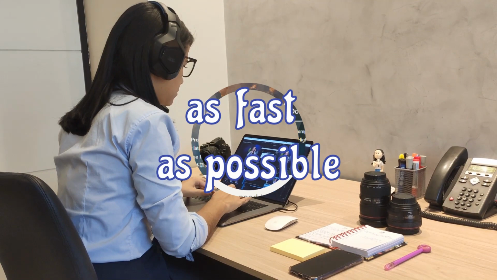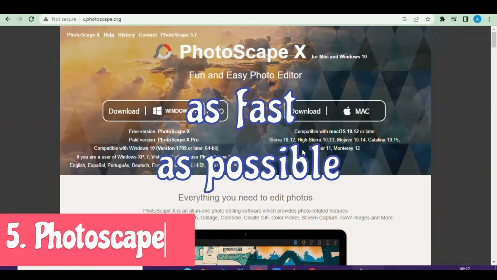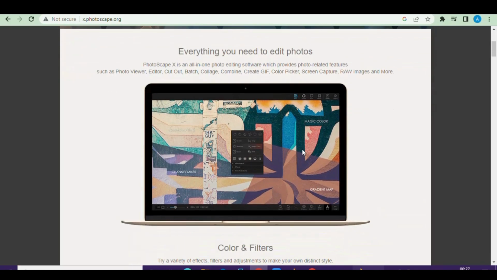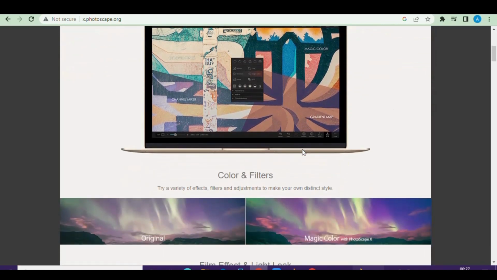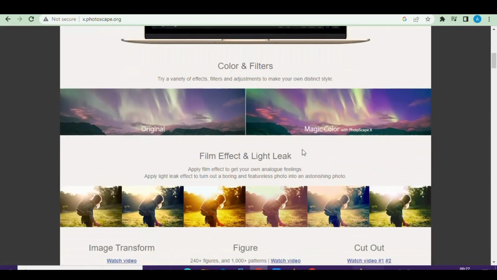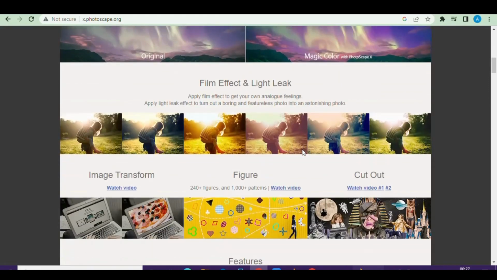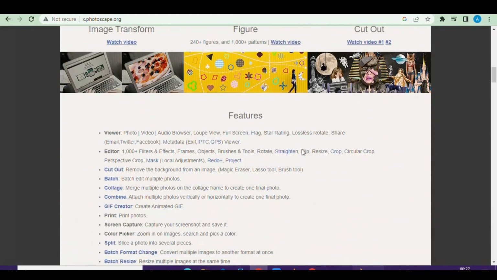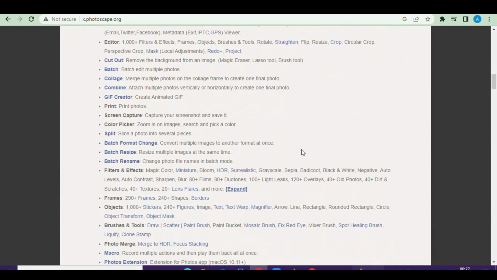Starting off at number 5 is Photoscape, which has tons of features to enhance your photos. There are filters, effects, and tools to transform your image. You can also create animated GIFs and collages, and it has several batch options for working with multiple images. When you launch Photoscape, it shows you most of the tools that you can use along with tutorials. I'll go down the list and select Borders.